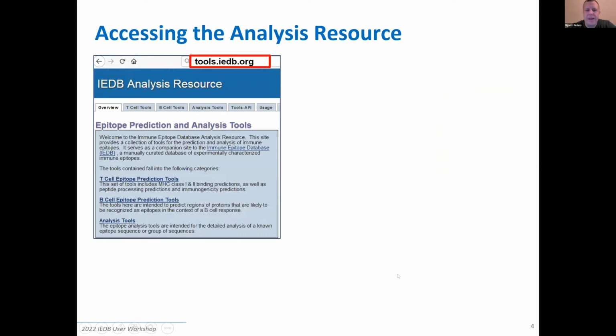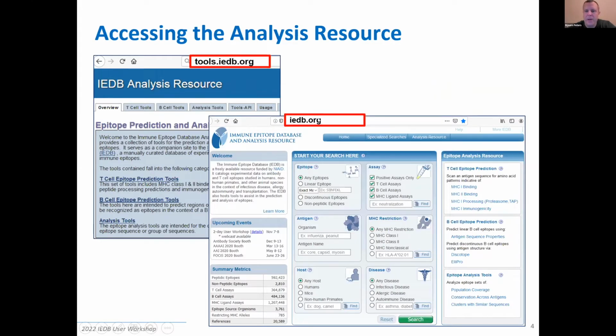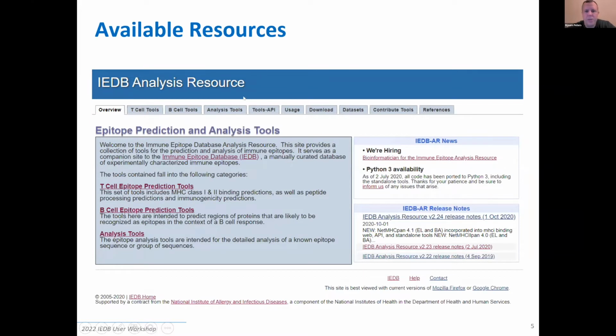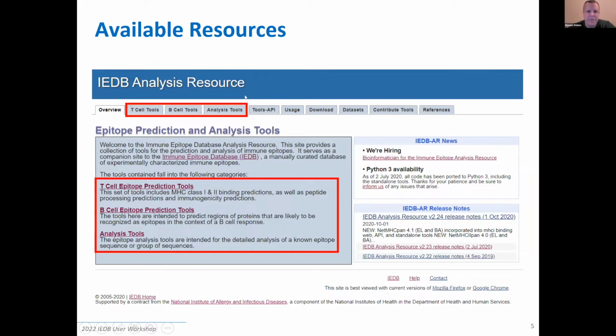So to get to the IEDB analysis tool resource, you can go directly to tools.iedb.org, or you can go to the main website, iedb.org, and then in there, you can either click on this analysis resource tab that takes you to the main tool homepage, or you take the specific tools of interest that you care about. And this is all on the homepage to signal to people what kind of tools we have available on the site. Once you're at the analysis tool homepage, you have different categories available that are accessible through these tabs. These are the 3 that I just mentioned.